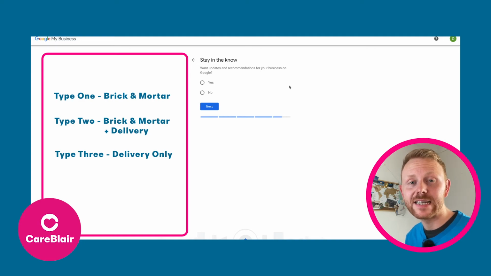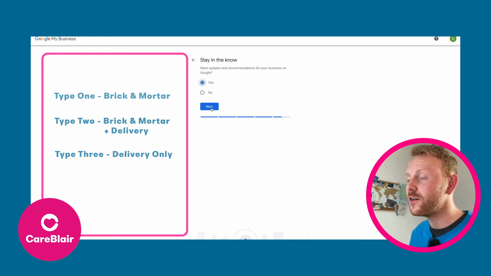Okay, so this next page asks us if we want to essentially sign up for Google's mailing list so they can keep us updated with what is happening at Google. And for me, I'm going to click yes because I like to keep in the loop with what Google is doing with their services. So once you're happy and you've selected something here, click next.